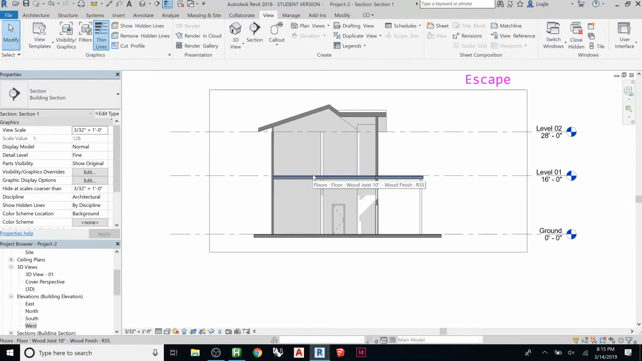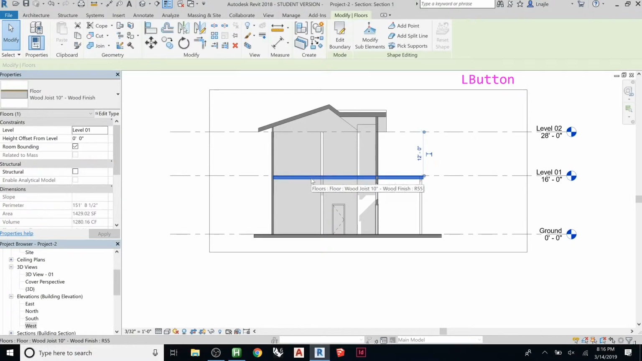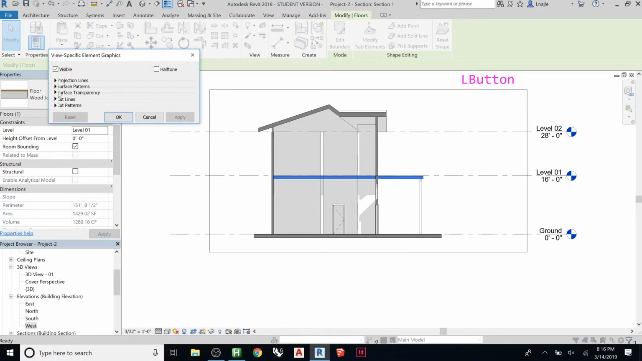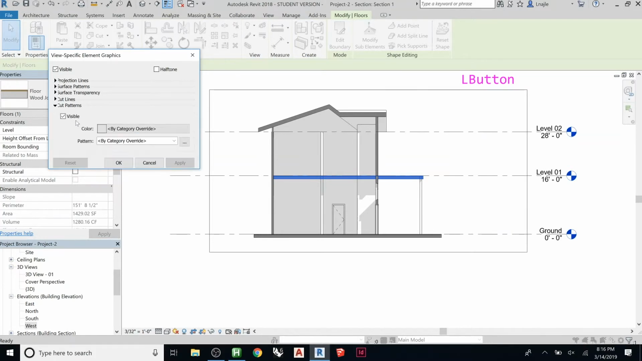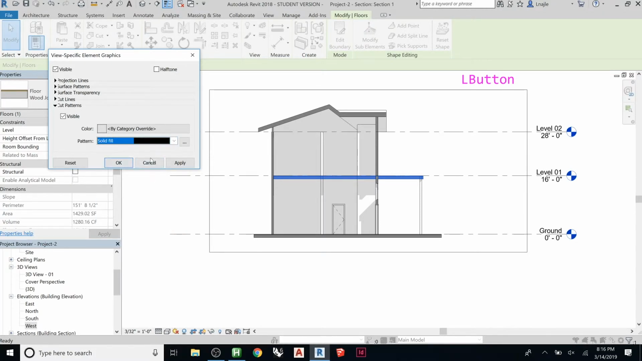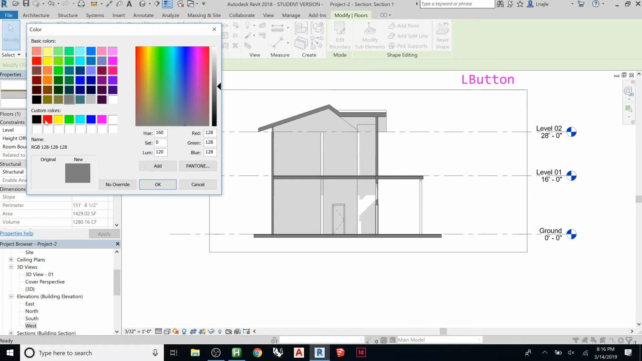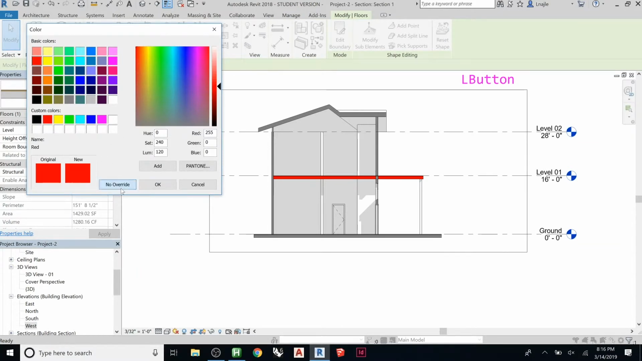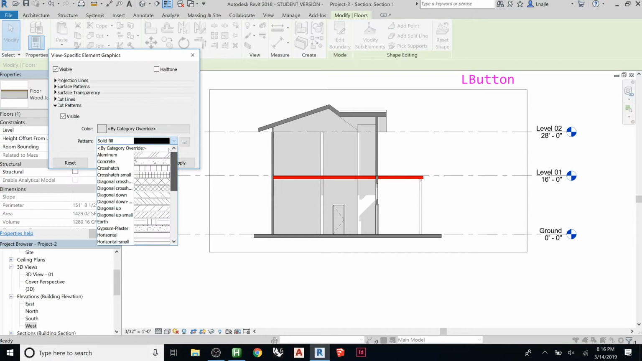Let's say I wanted that floor to be a different color. You could do that. You go here and override graphics by that specific element, and then you can do cut pattern. Right now it's by category override, but you could do solid fill, apply, and then color red. Let's apply and see, we'll make just that one. So if you're doing diagrams or something, you can do it that way too. You can apply a general kind of filter to it, and then go back in. So you actually do have a lot of control. It's not as straightforward as just clicking on it, but it does give you something.